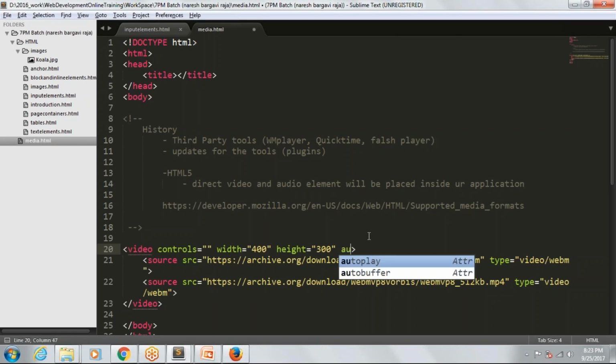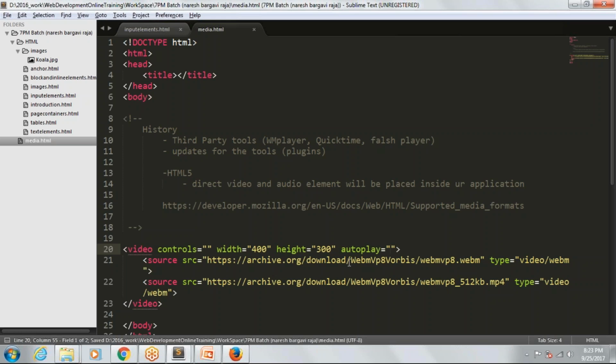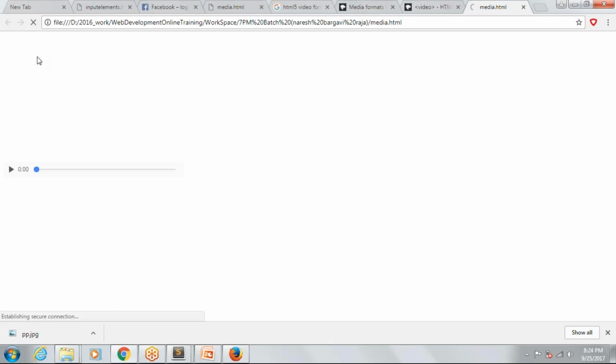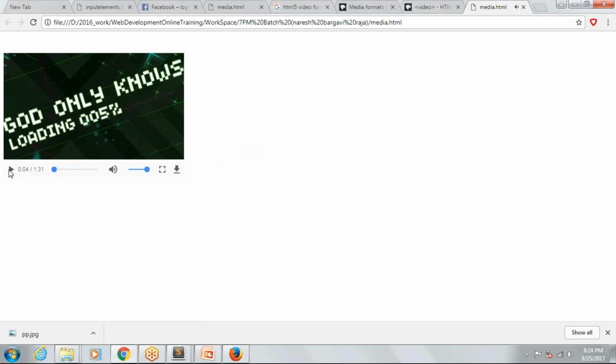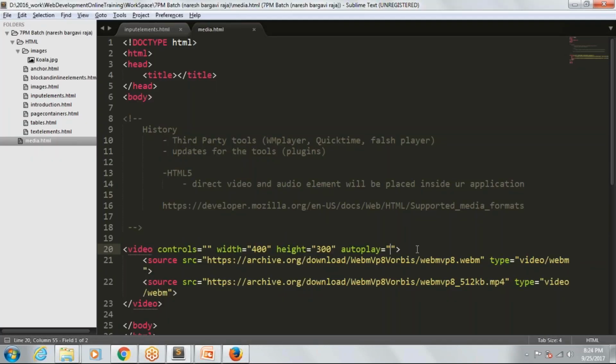Next one is autoplay. Autoplay means it will automatically play when my page is loaded, without clicking the play button. This is a welcome video that we use in our web applications. If you want to place a welcome video on your applications, you can use this autoplay. All these are Boolean attributes only.